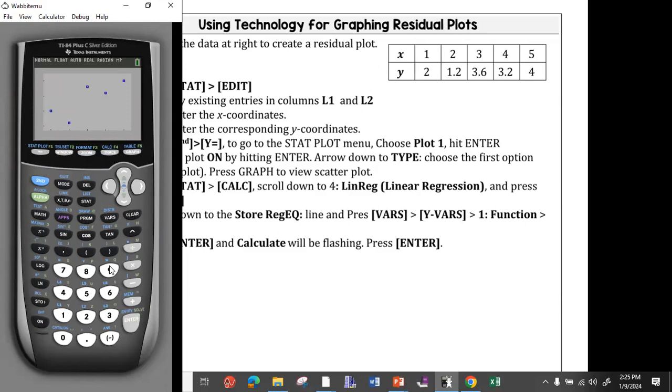All right. So now I'm going to decide, based on what I see, okay, out of my options, linear probably is a doable fit. So I'm going to go to stat, calc, and we're going to find our linear.